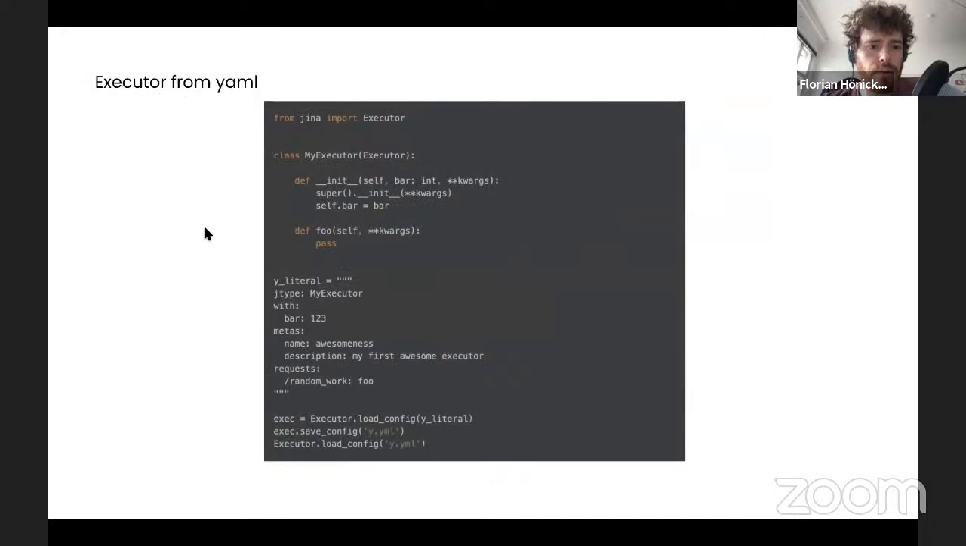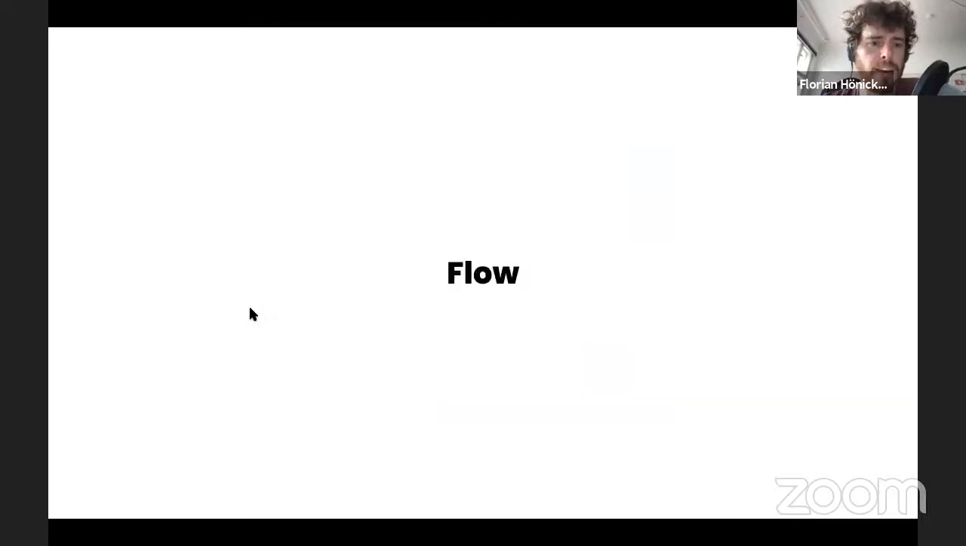Then executor from YAML. It's also possible now to have inline YAML and load your executor from there and basically specify the same attributes you would specify in Python code, specify as YAML. I go quickly over this.